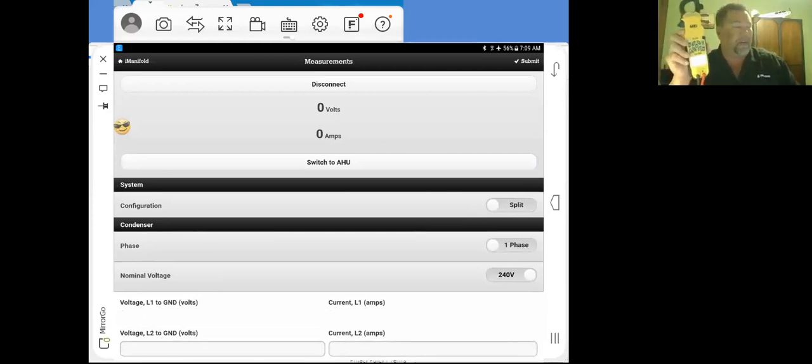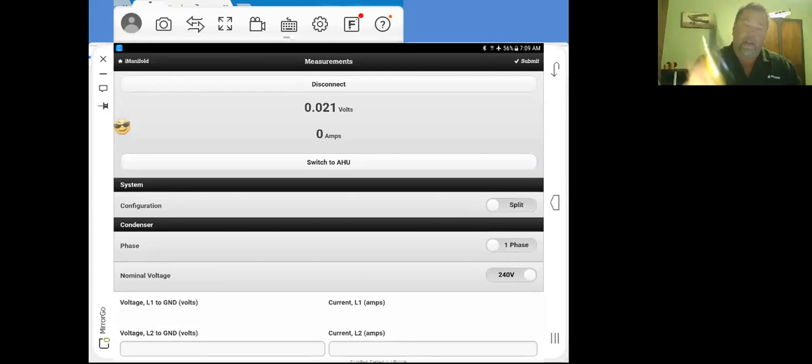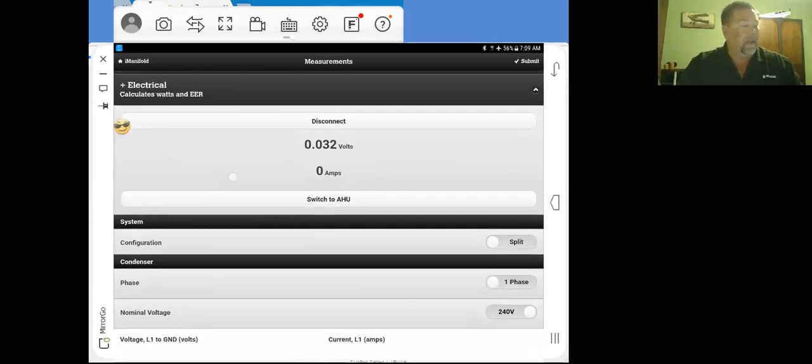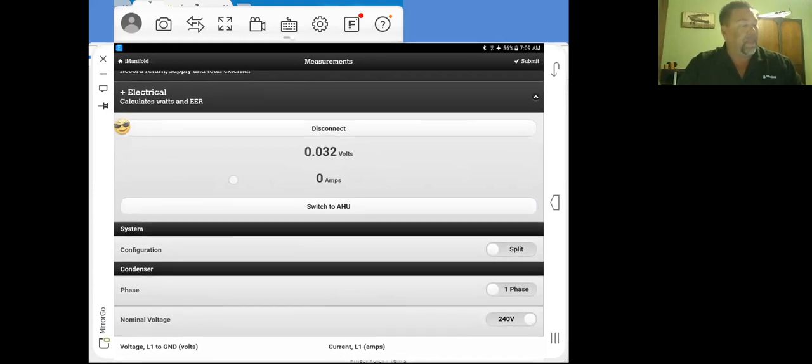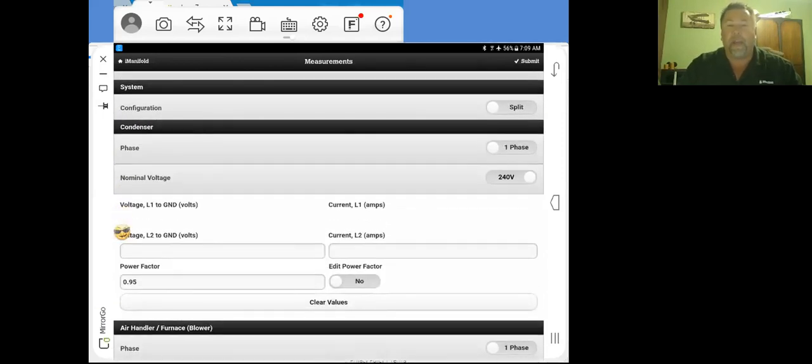Now, as you can see on my display here, I've got nothing showing on here, but now up on my display on my application, we have our voltage, we have our amperage, and right here we configure the system, whether it's going to be a split or a package, single phase or 3-phase, whatever you want to select up in the voltage. And right now it's waiting for a value to be input.